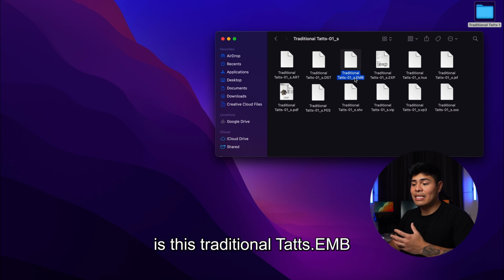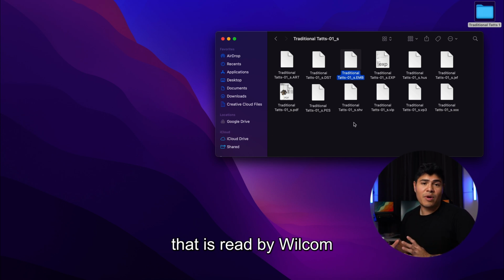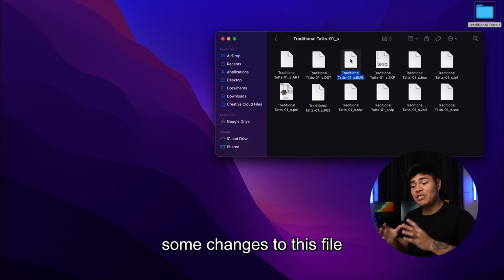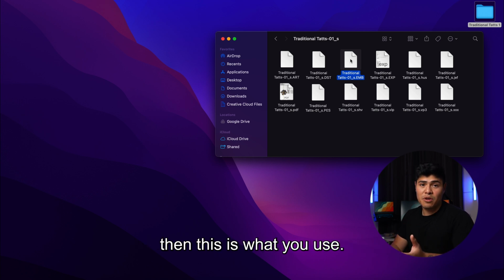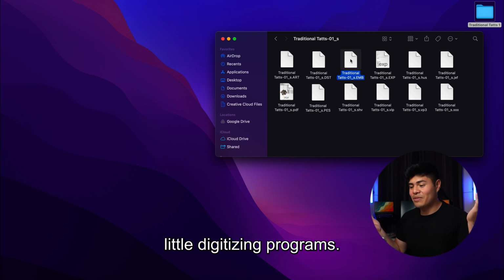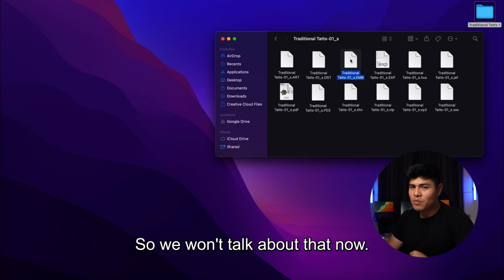And the last thing is this traditional tats.emb. That is the file format that is read by Wilcom. So if you want to make some changes to this file and you have Wilcom on your computer, then this is what you'd use. Unfortunately, Mac has very little digitizing programs, so we won't talk about that now.